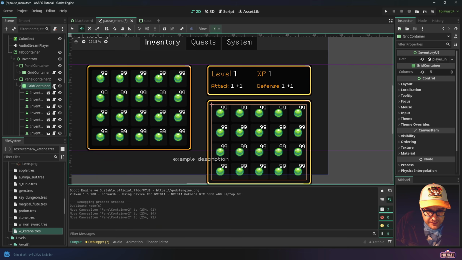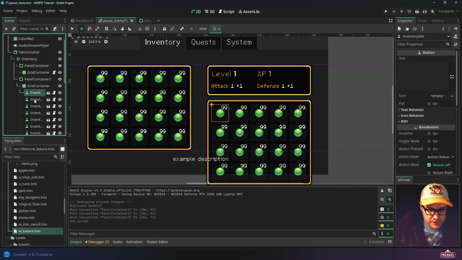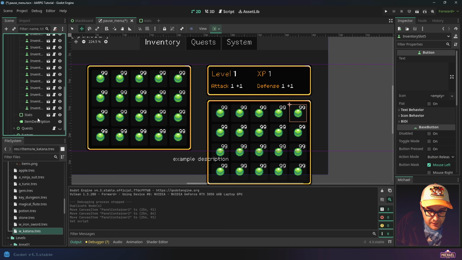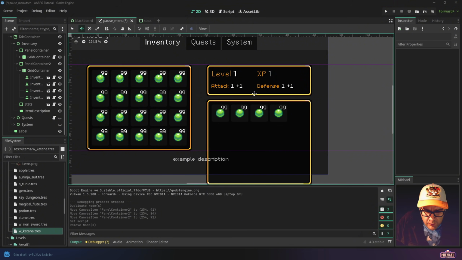I'm going to take this grid container while it's selected, and I want to get rid of the script that's on it because I don't want this inventory script on here. So just scroll down in the inspector and you'll find the script, and you can just hit this reset property button. There you go. It'll get rid of the script on it. And we actually only need 4 of these inventory items, so I'm just going to select the rest and delete them. Okay, so here we go.